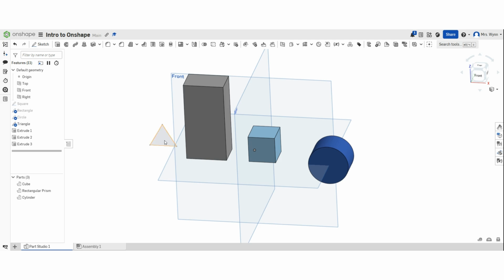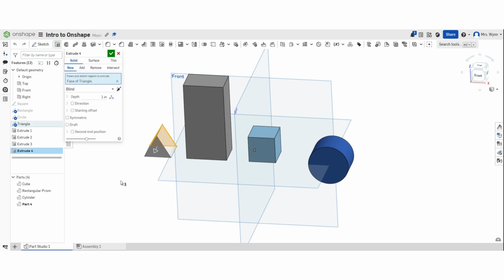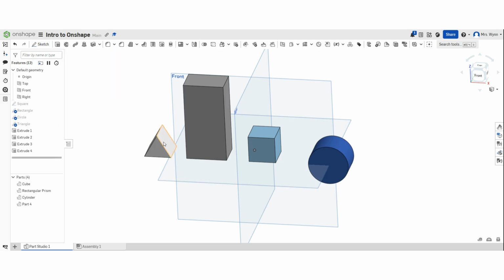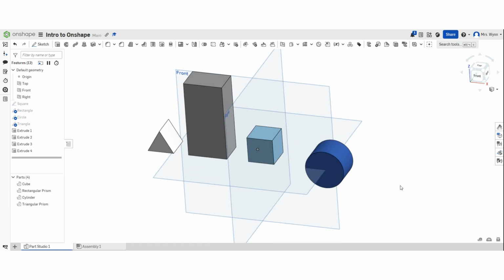Okay. And then again, lastly for a triangle. Okay. Extrude it 1 inch. Go ahead and rename it. Okay. And now you have all your parts. How exciting. Go ahead and screenshot this for your assignment. And you can go ahead and move on to the next thing.